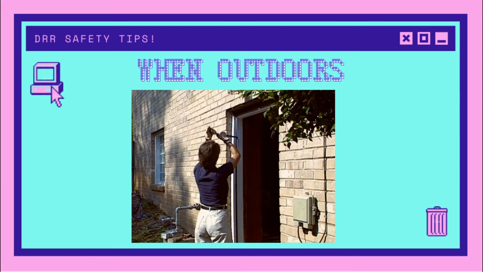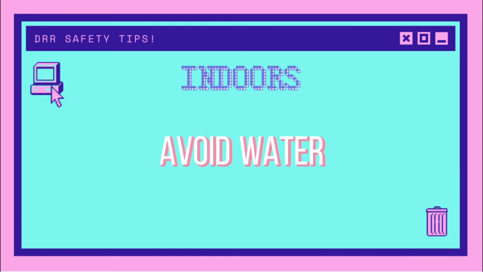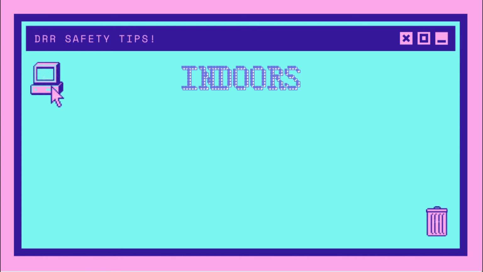Although you should move into a non-concrete structure if possible, being indoors does not automatically protect you from lightning. In fact, about 1/3 of lightning strike injuries occur indoors. Avoid water during a thunderstorm. Lightning can travel through plumbing.